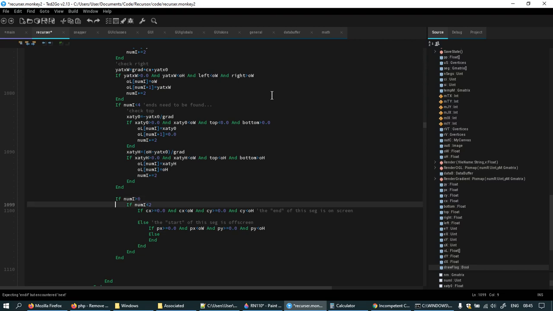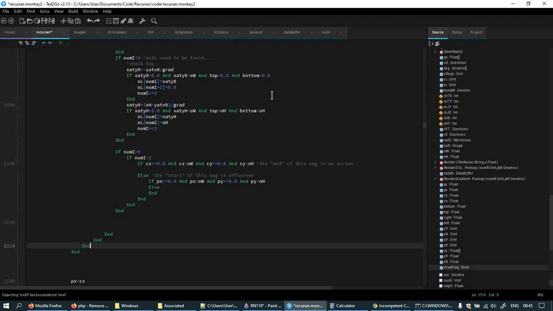So this case is where I'm saying I've found one intersection. The last point must be on screen. If, yeah, is that really what I'm saying? Yes, it is. And in there is where I'm going to be setting draw flag to be true. And I need to find out where the end of these tests I'm doing is. I know it definitely ain't here.